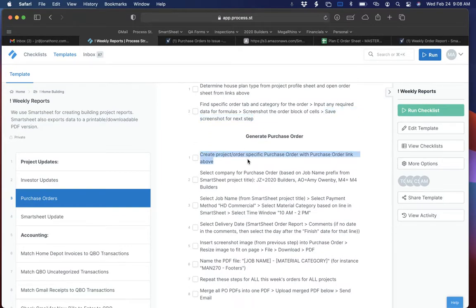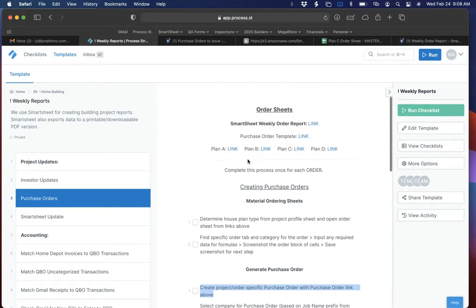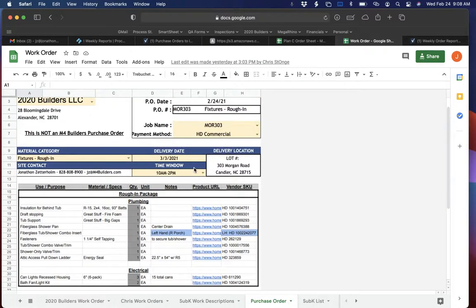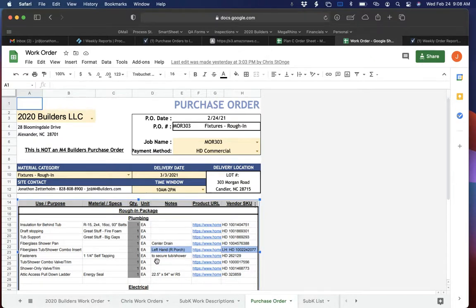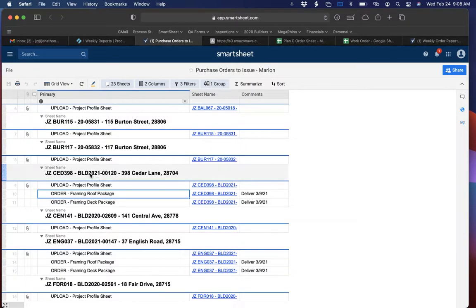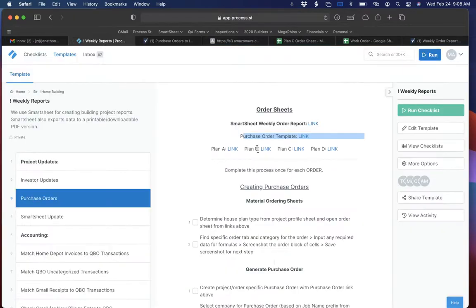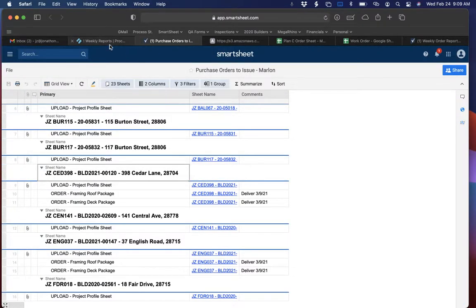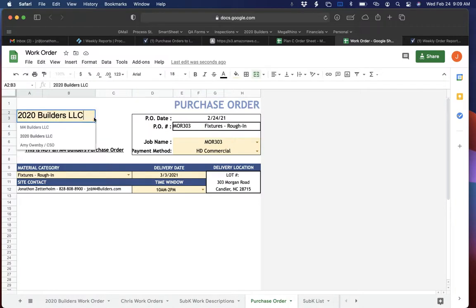So next, we are going to create the actual purchase order for this, and we do that using this purchase order template link right here. It pulls up this purchase order. We can go ahead and delete the previous data that was in there. And then we want to select everything for this particular job here. So we want to select the company, and this is from the prefix on the job name. So in this case, it's JZ on the job name right here, JZ. So we would select 2020 Builders as the company here.